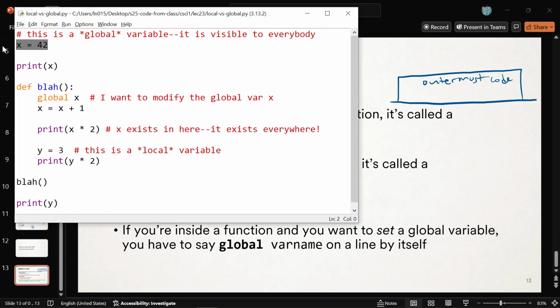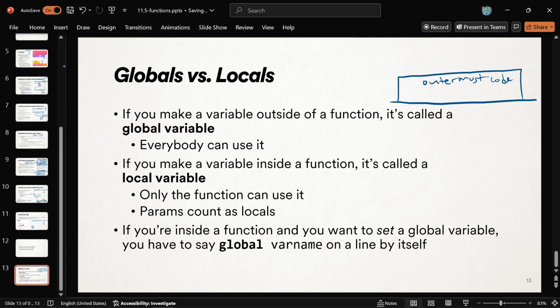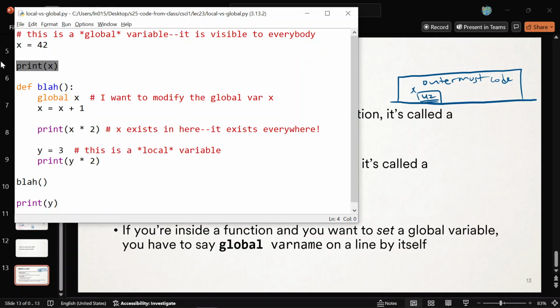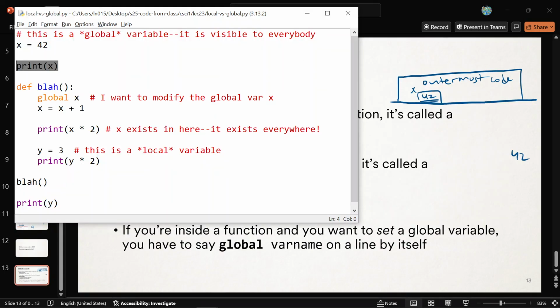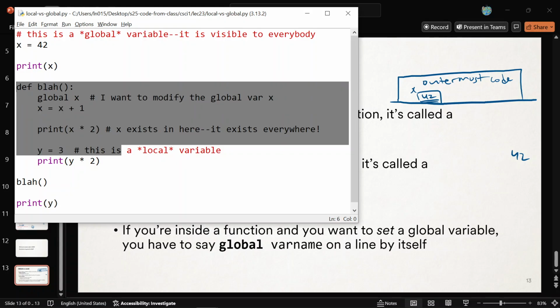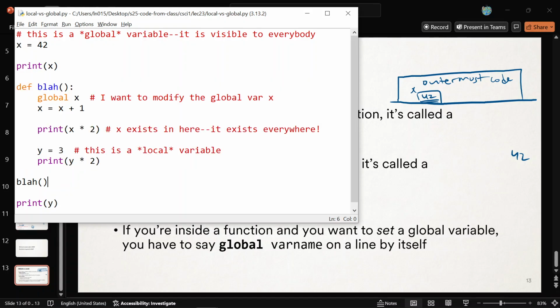All right, so we make an x variable, it holds 42 in the outermost code, so it's global, it lives here. Let's say there's x, and we can print x. So there's my 42, that's why we're printing x first, 42. And then we define a function, but this code is useless until we call it, right? So we skip over all this, and then we get to the call.